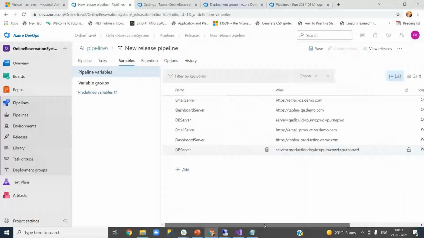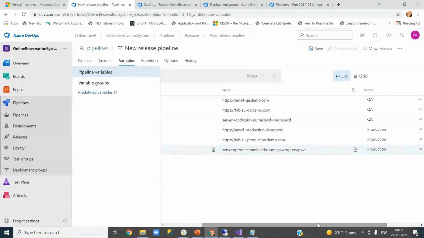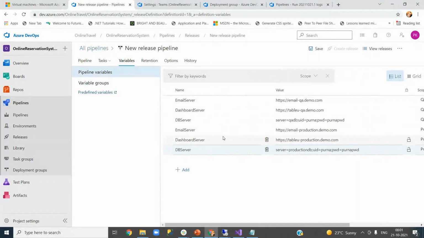So now you have the same web.config entries but different values. If the code is being deployed to QA, these values will be taken because you defined the scope as QA. And if the code is being deployed to production, then it will take the values of, here basically, what you mentioned for production.